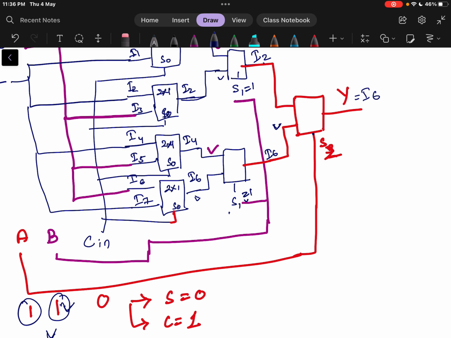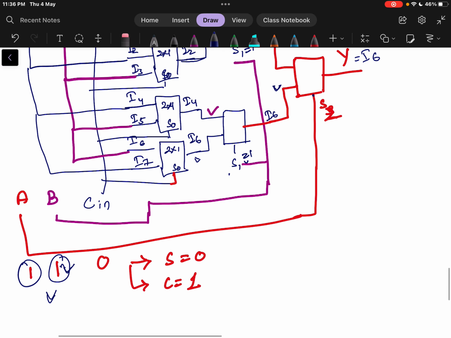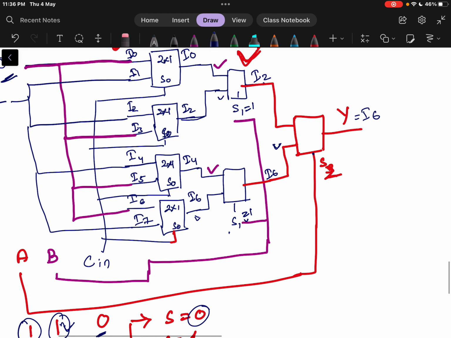Now what is the value of I6? So I6 is connected to 0 here, right? So that means we are getting the 0. The sum is equal to 0 now. Fine. So this is the case for designing the full adder using 2x1 multiplexer, where I am getting the sum value only. Okay, this only gives me the sum value.